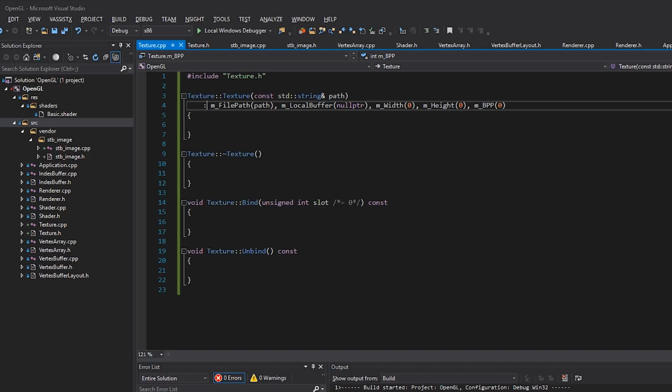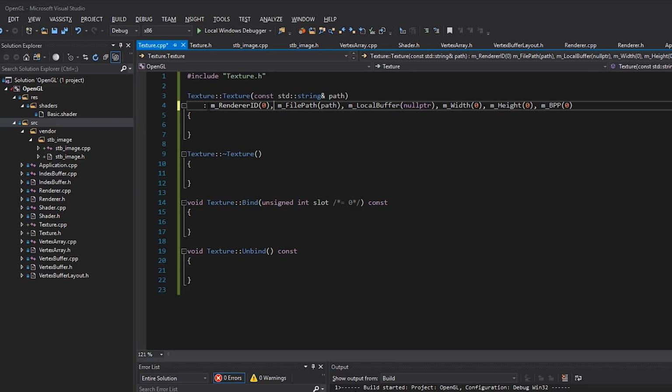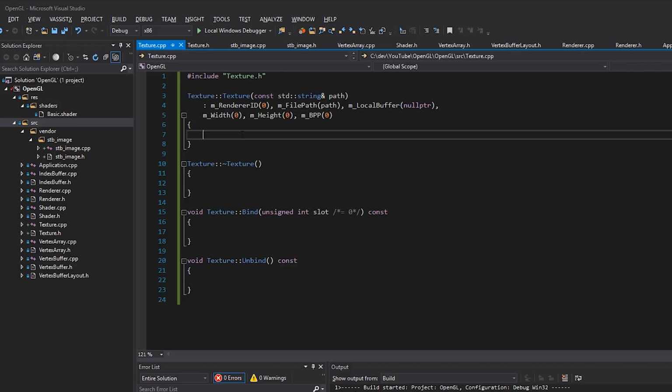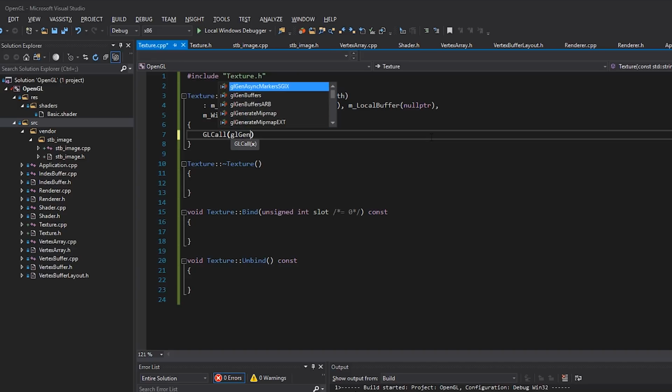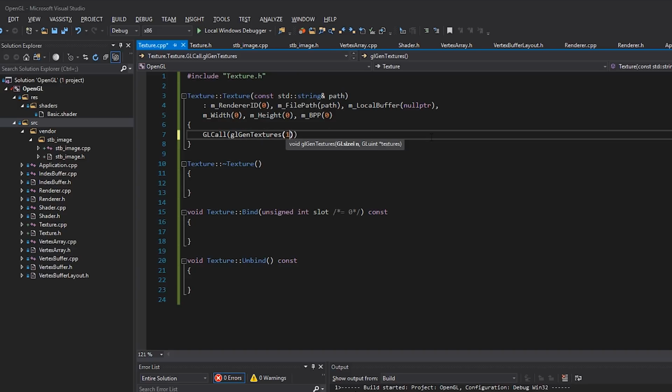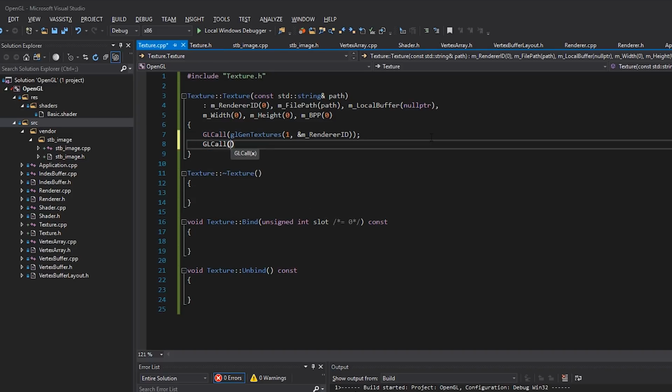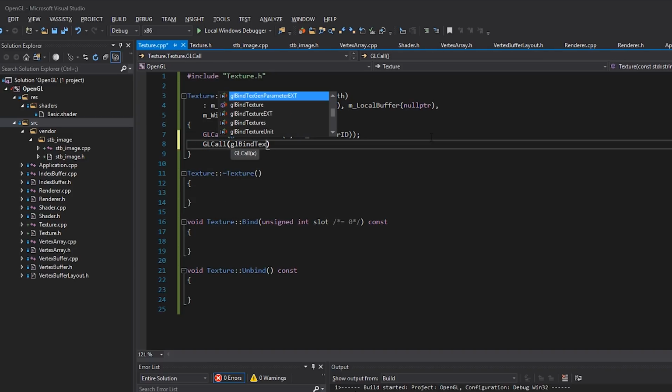Actually, I did do it in order. Render ID was the first thing, 0. All right, cool. So there we go, I'm initializing all of my variables. And then what I'm going to do here is start loading the texture. So I'm going to use GL call, glGenTextures. I'm going to generate one texture and assign it to renderer ID. I'm then going to go ahead and bind it. So we bind it by calling glBindTexture.